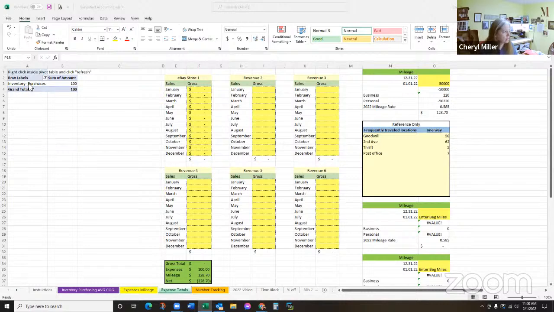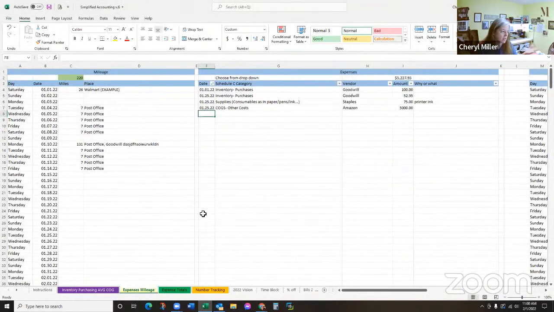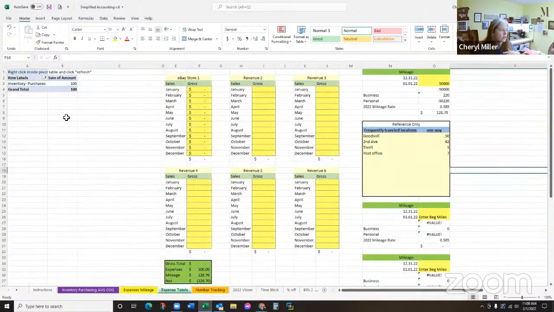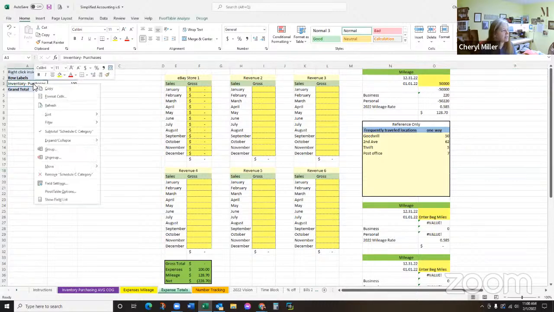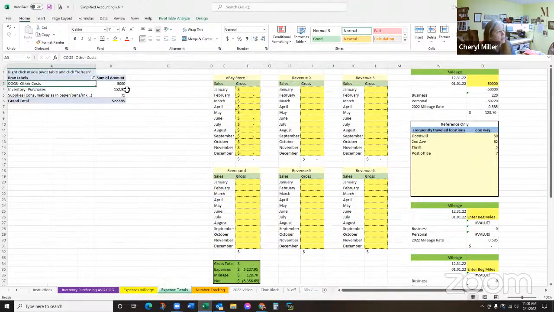So first off, we did all the putting in the expenses from this expense mileage page. So when you get over to the expense total page, over here on the left-hand side in these blue boxes, if you click inside there, right-click, then scroll down to refresh, it totals all the categories for you.